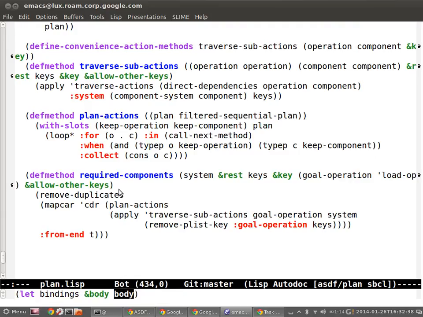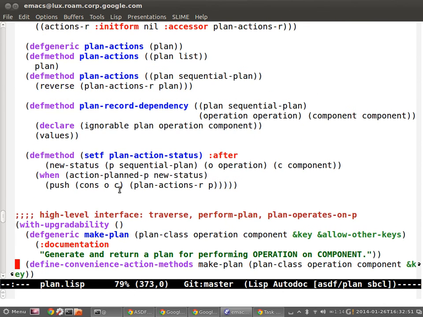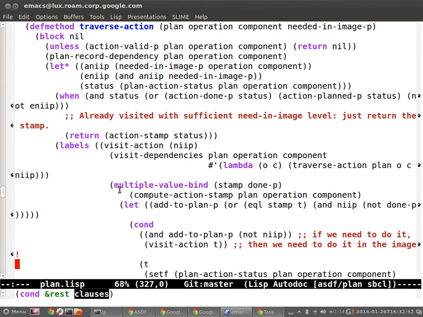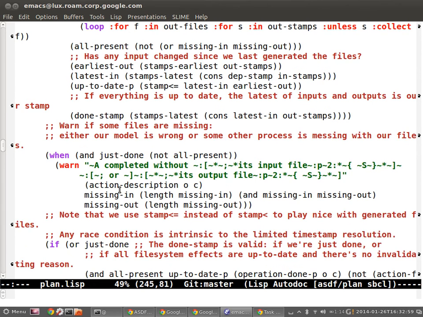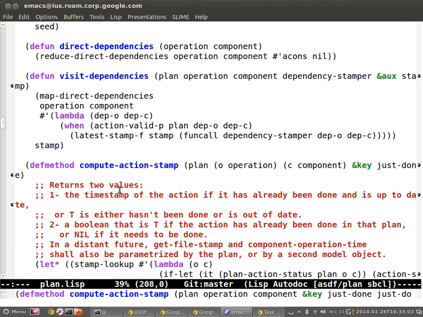But it all becomes, after this, like a horrible, gigantic, one-page method. Everything else is beautiful and small and simple. And so if you want to understand the meat of ASDF, you must understand traverse action and compute action stamp. And all the rest is very, very simple. All the rest just falls into place.